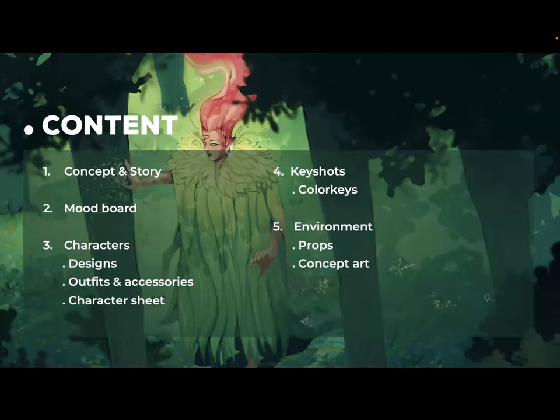Now we're going to hop on to the content of this course or lecture or whatever you want to call it. Let's call it the fun introduction to visual development. The content that we're going to cover will be first about concept and story, the importance of story. Mood boards, of course, we're going to talk a little bit about characters, key shots, specifically color keying, environments, props, and concept art.